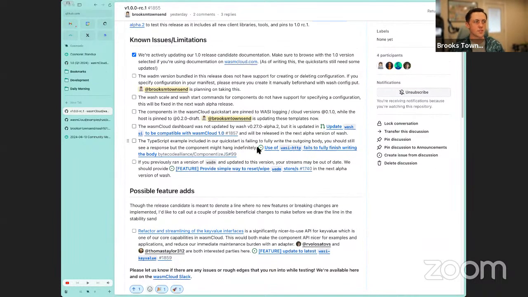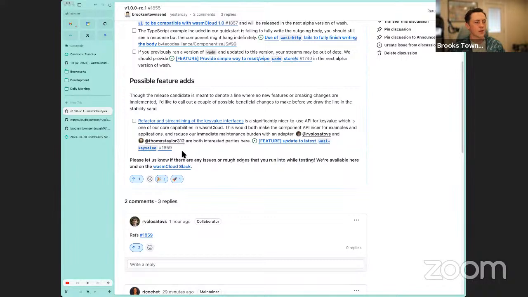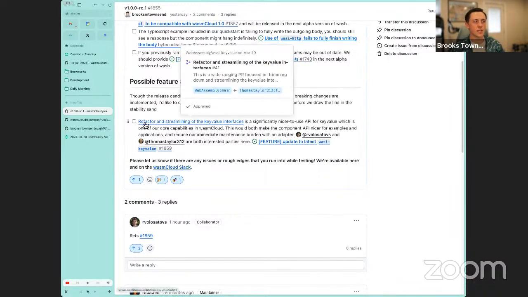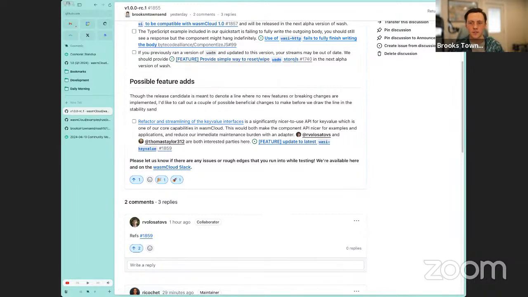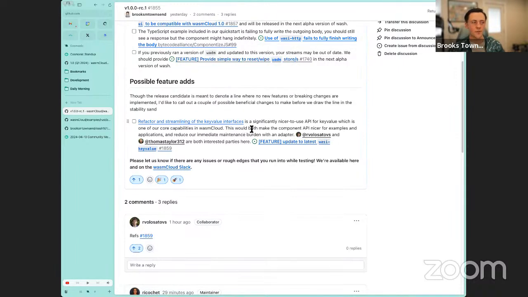So there's a good chance that some of these things are going to be kicked to issues, good first issues, things that we can tackle as little patch releases and things like that. So one thing that I do want to call out is a possible feature add. Something that landed yesterday is a really nice refactor and streamlining of the WASI key value interface that merged into the proposal for WASI key value.